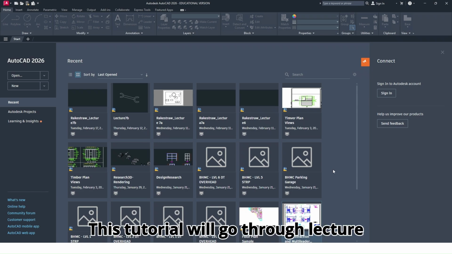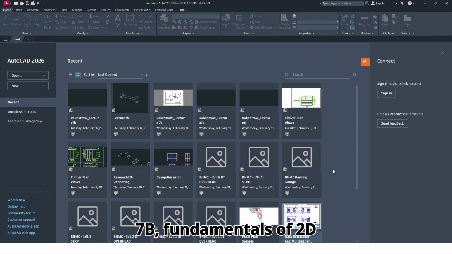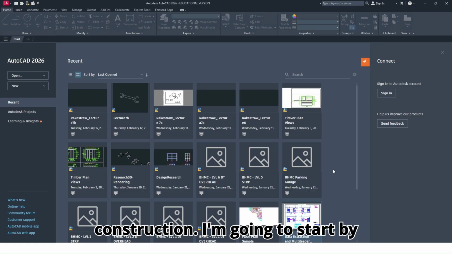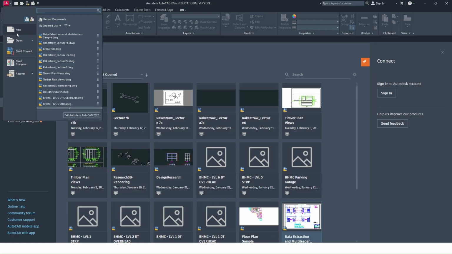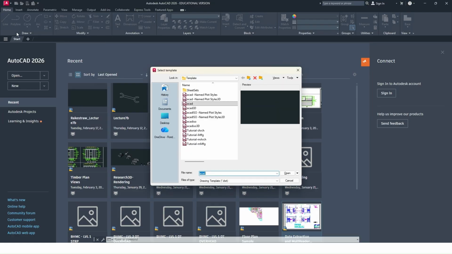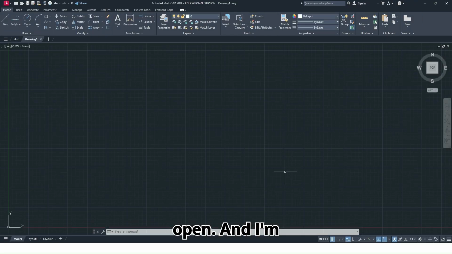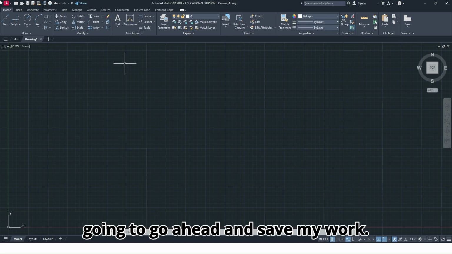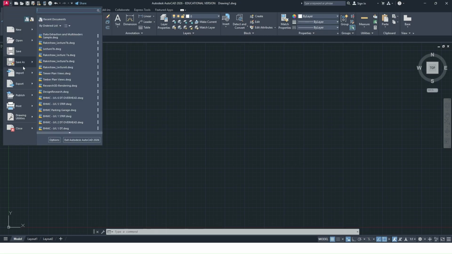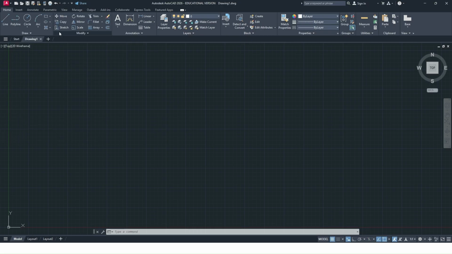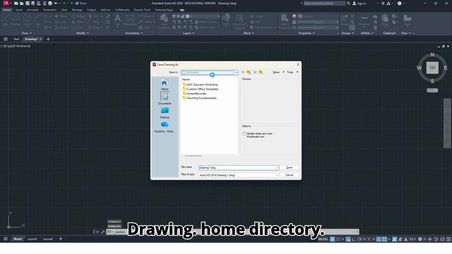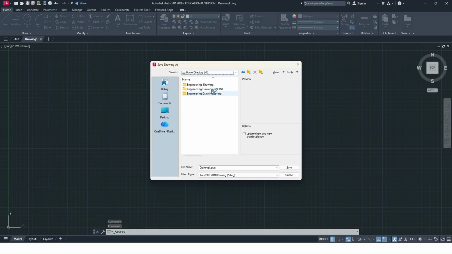This tutorial will go through lecture 7B, Fundamentals of 2D Construction. I'm gonna start by creating a new drawing. Select the AKIT template, open, and I'm gonna go ahead and save my work. Drawing, home directory.